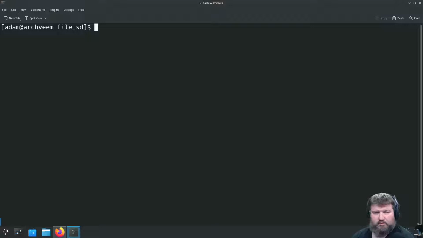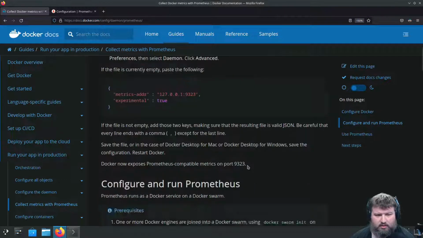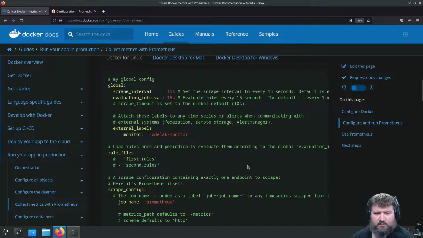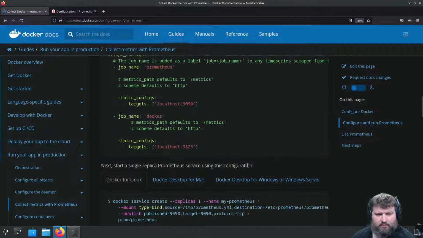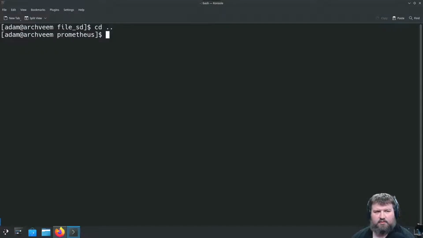All right, so now that we got that going, that should be basically an exporter port we can use. In the scrape config, they specify target 9090, job name Docker. Okay, so the Docker job would be 9323. I guess we could just do static. Well, might be easier.